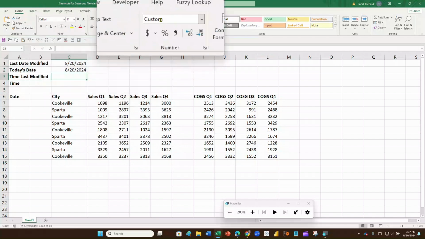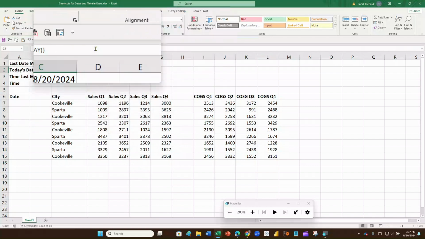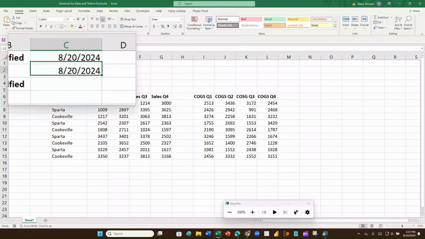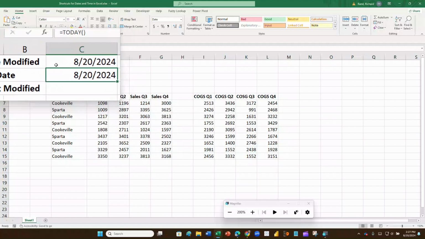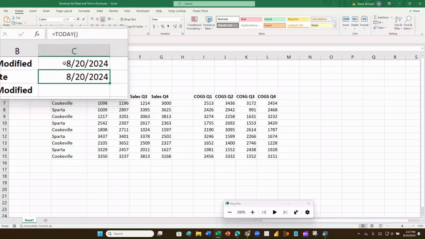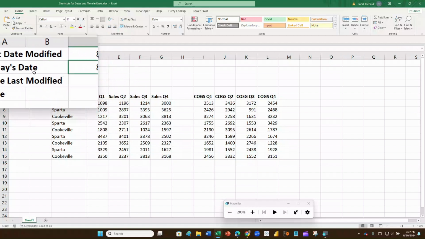and it changes it to a custom format, not a date format. Actually, let me go back. It changes it to a date format. So I've got both of these in a date format. Now, it makes a little difference how you start with the format in some of these particular commands, but not necessarily with the dates. It automatically changes it to a date format. Now, if you wanted a different format, if you wanted a longer format for the date, you could certainly change the format of that date.